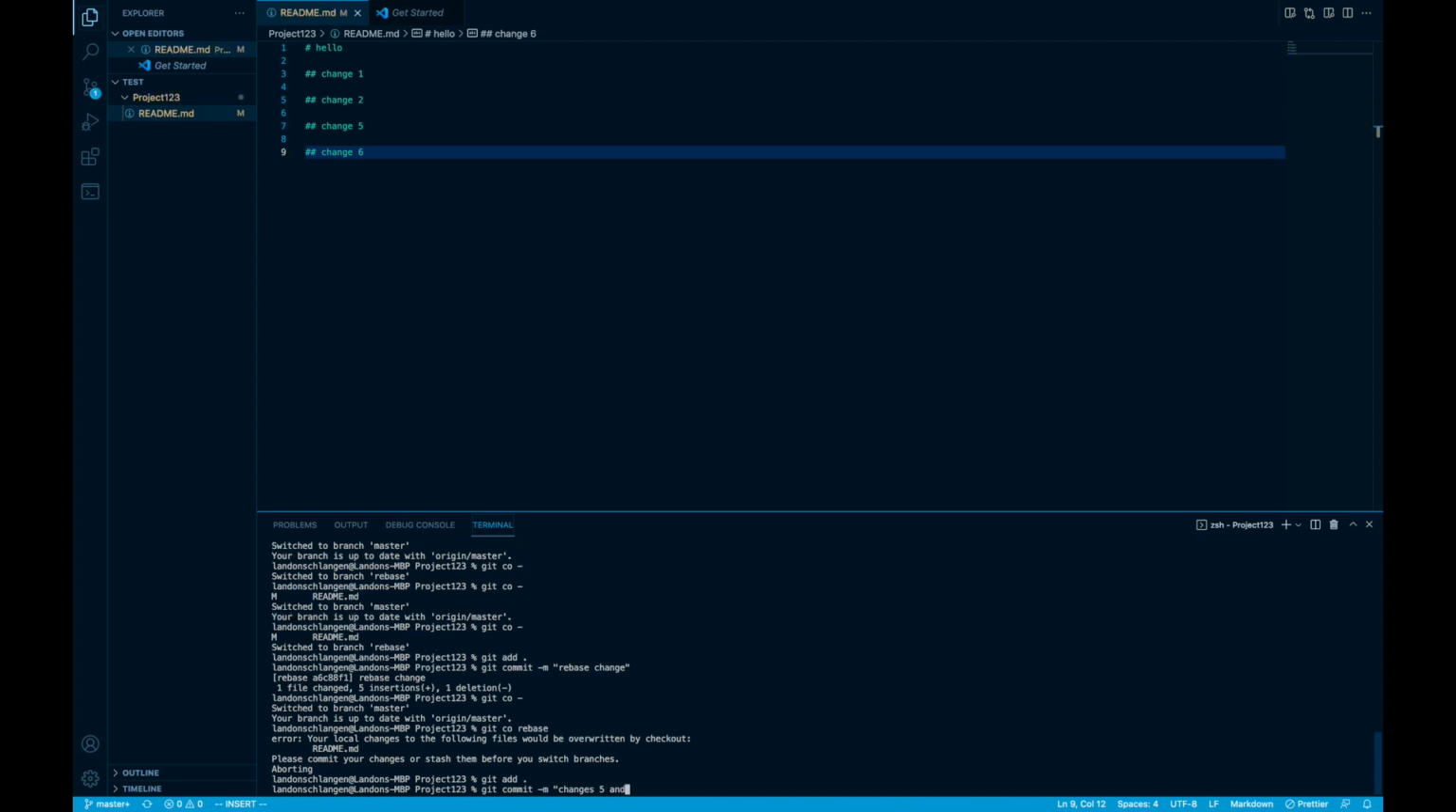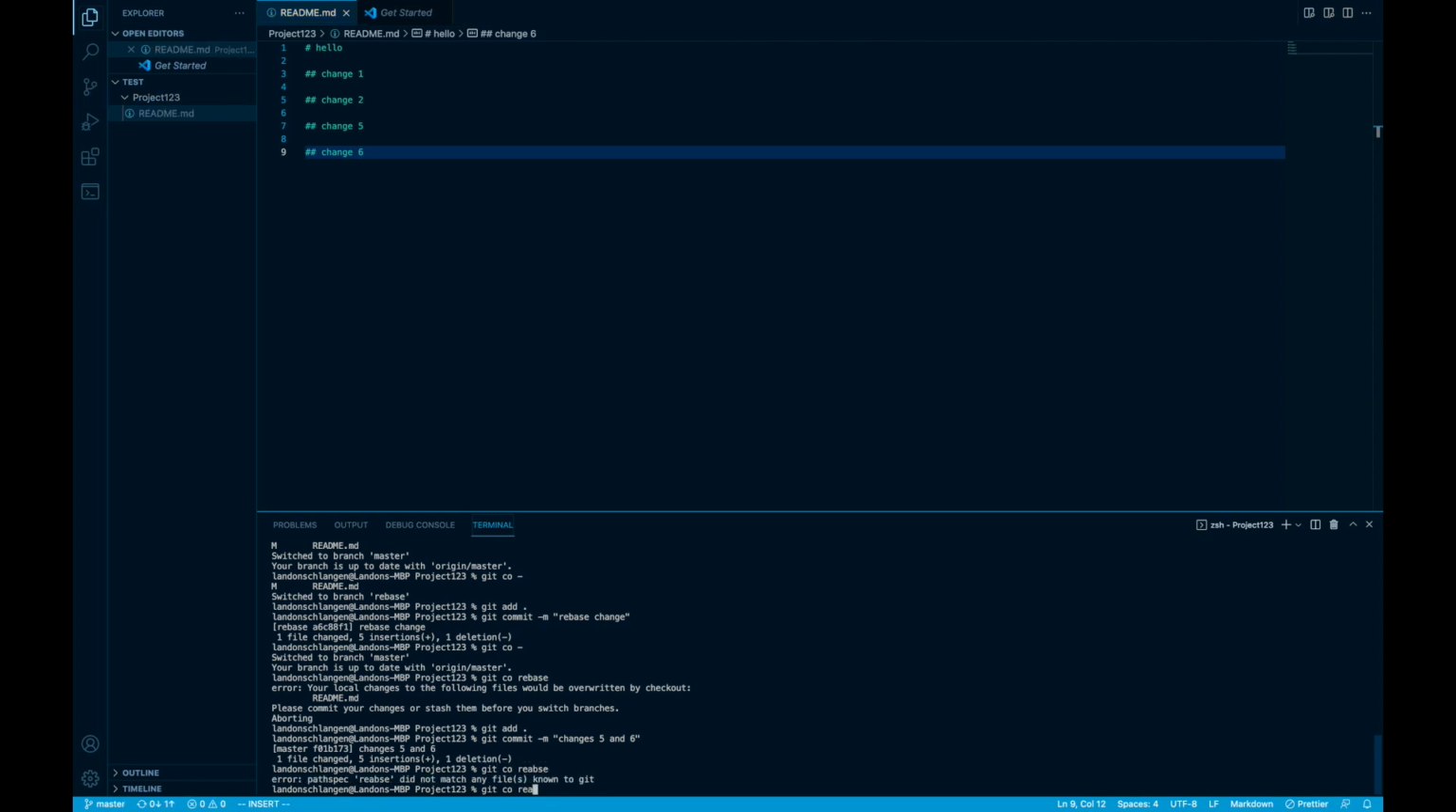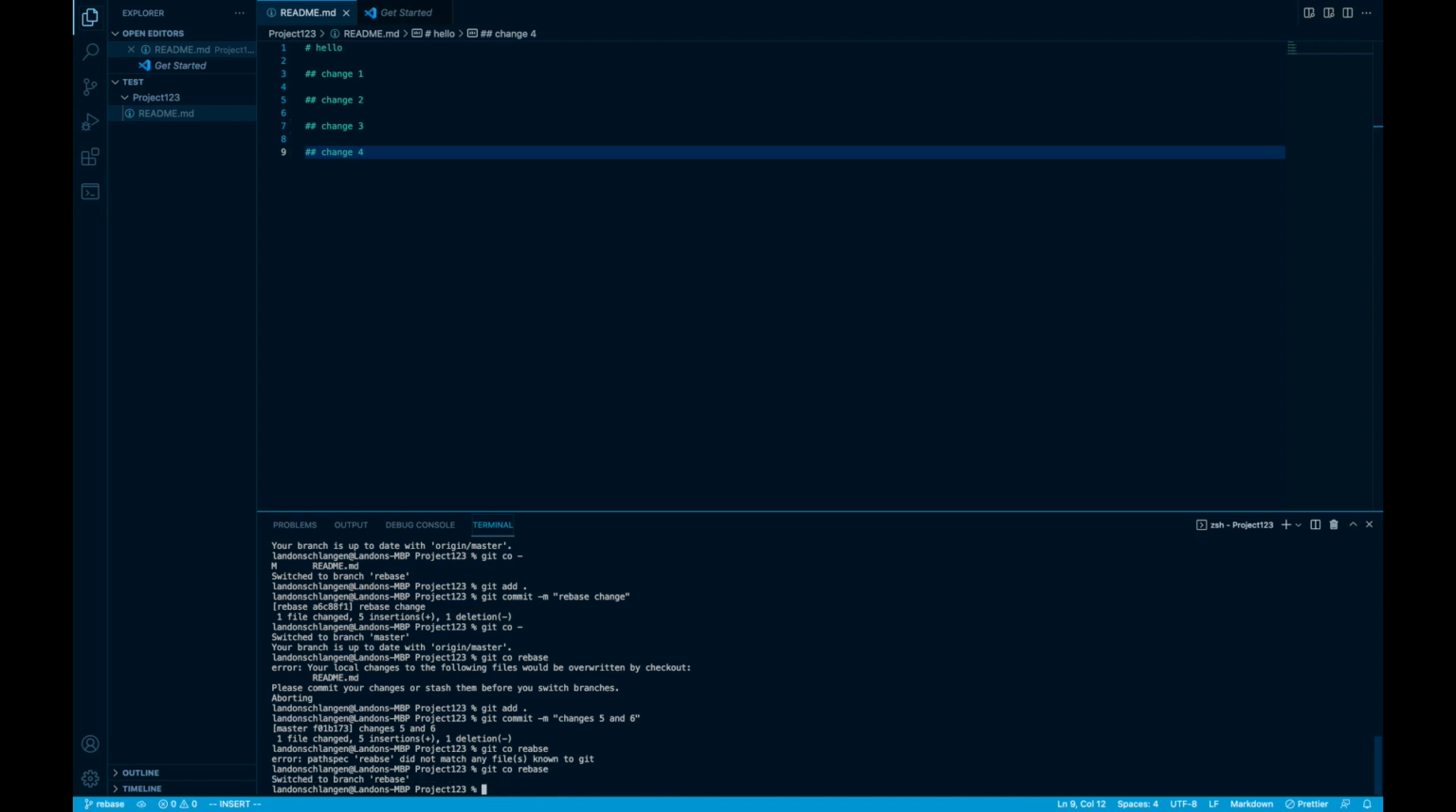Changes 5 and 6. So there we go, committed those. Now I can go into my rebase branch, git checkout rebase. I can also use the minus sign. Okay, so now I'm back in rebase with change 3 and 4, and I want to bring master in to this branch.